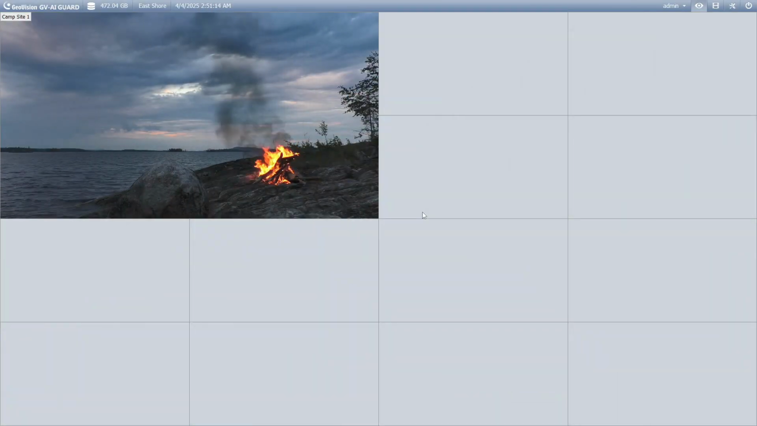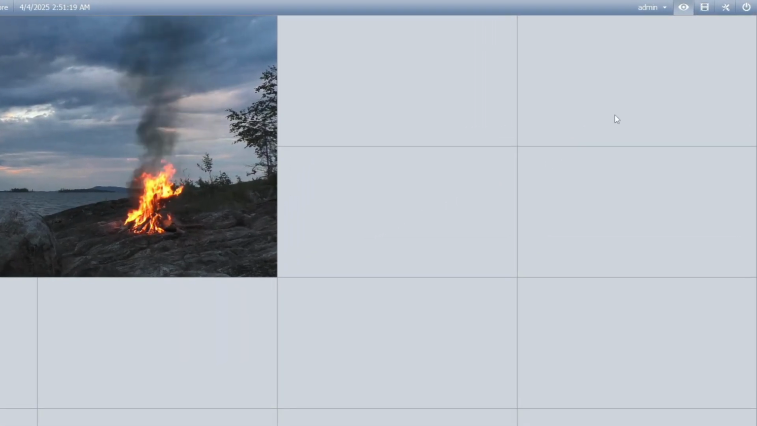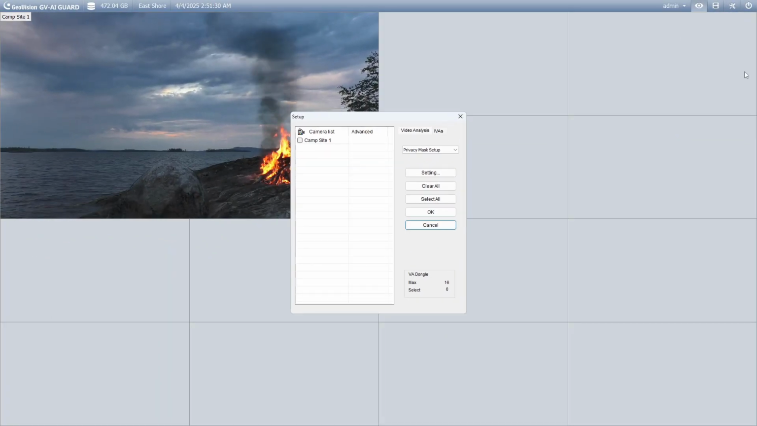From the GVA iGuard dashboard, go to the toolbar. Next, click on Configure. Then, select Video Process. A pop-up window will appear with a list of cameras. Now, click on the IVAs tab. From the drop-down menu, select Smoke and Flame Detection.